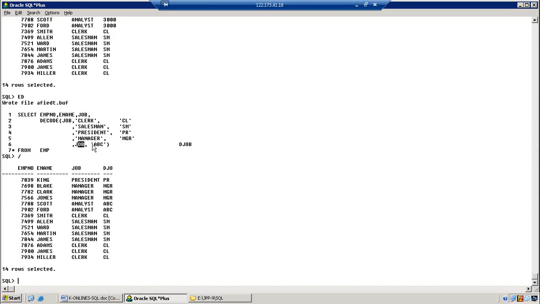Why is it not possible to use that? I have one requirement. My requirement is, if the job is clerk, display CL, but only for those who are working under the 10th department. So for those employees, the job is converted into CL. Up to now, how can we convert it? If the job is clerk, it is converted.